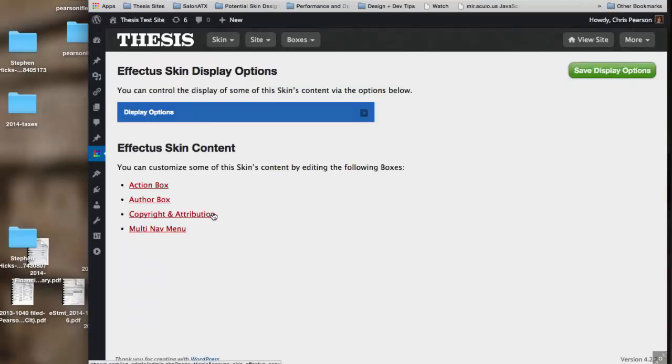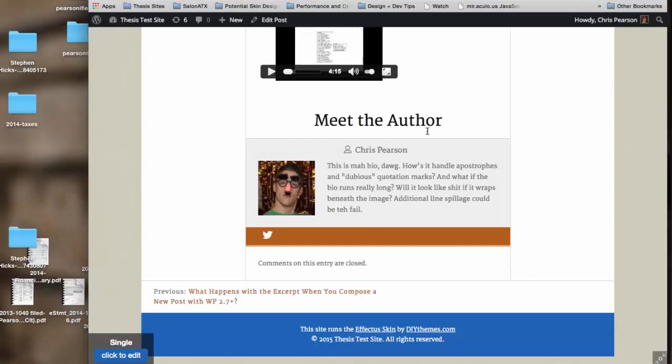We also have a copyright and attribution box. If you look down here in the footer, most of our skins just have an attribution link. But this one, for business purposes, a lot of businesses want to put copyright information on there. I put that on DIYthemes.com. I put it on my personal site. So we now included this copyright box that is very easy to control.